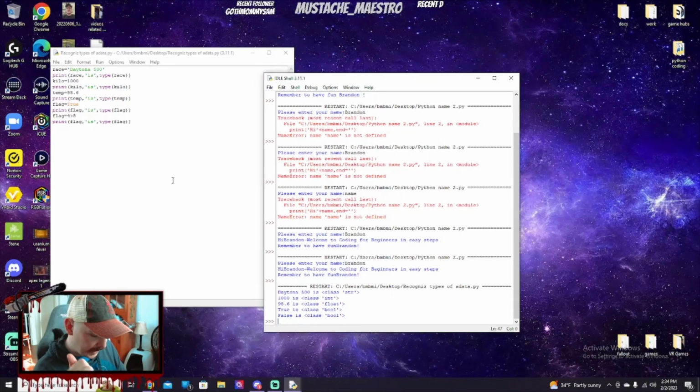The function int converts x to an integer whole number. The function float converts x to a floating point number. And the function str converts x to a string representation.